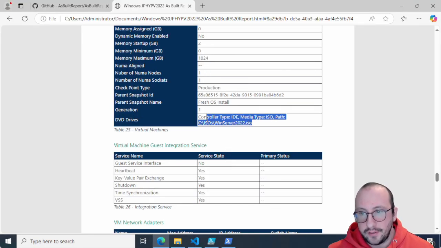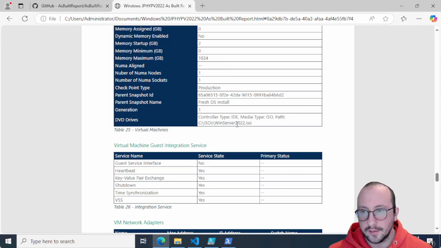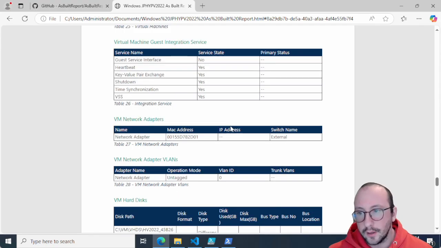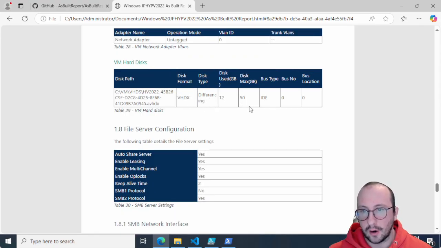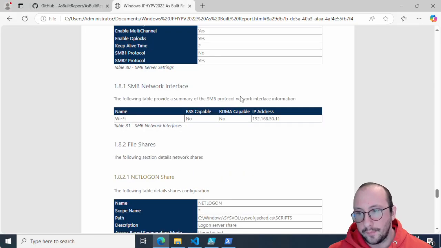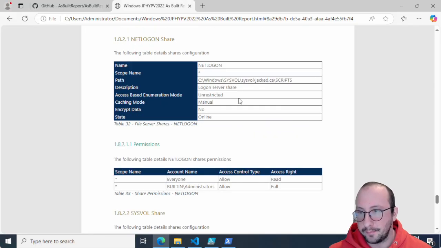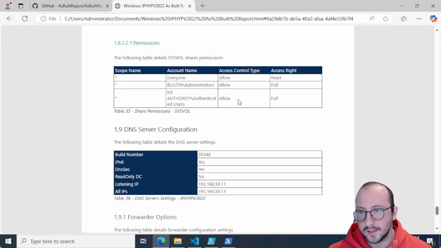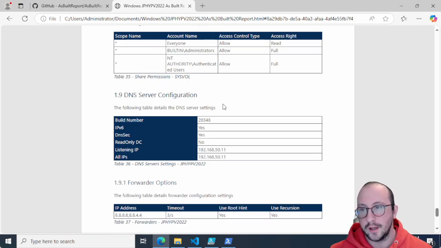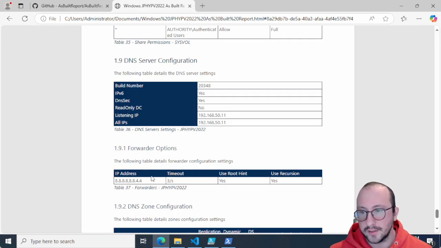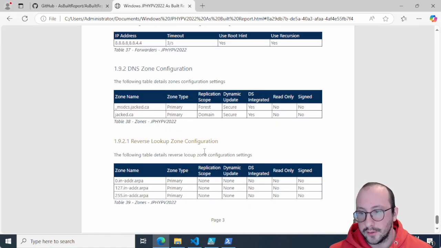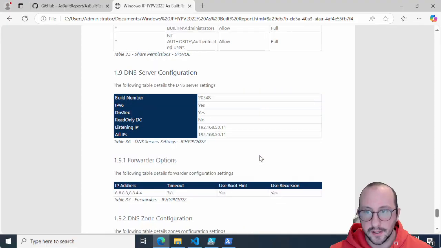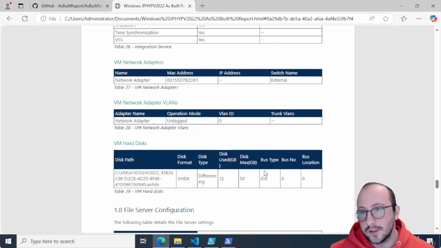And we also have the DVD drive. We can see what the parent snapshot name is as well. So there is a bunch of different things. You can see the VM network adapters, the hard disk as well, the file server information, the SMB, netlogon, sysvol, the different permissions. Again, your DNS server options, the forwarder that you have configured, your different zones as well in DNS. And that's just because these are the things that are installed.